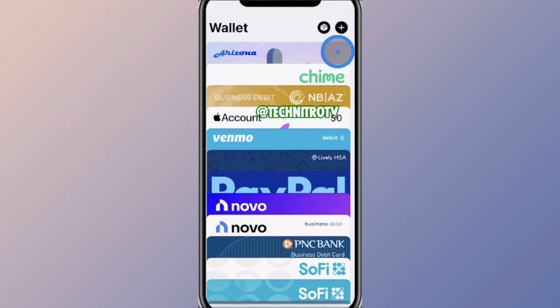You might be wondering how to add a card to your Apple Wallet. There are a few different ways to do this. First, sometimes within the bank account apps, whether it's a Chase card or your Chime account, sometimes there is a button to add it automatically to Apple Wallet.